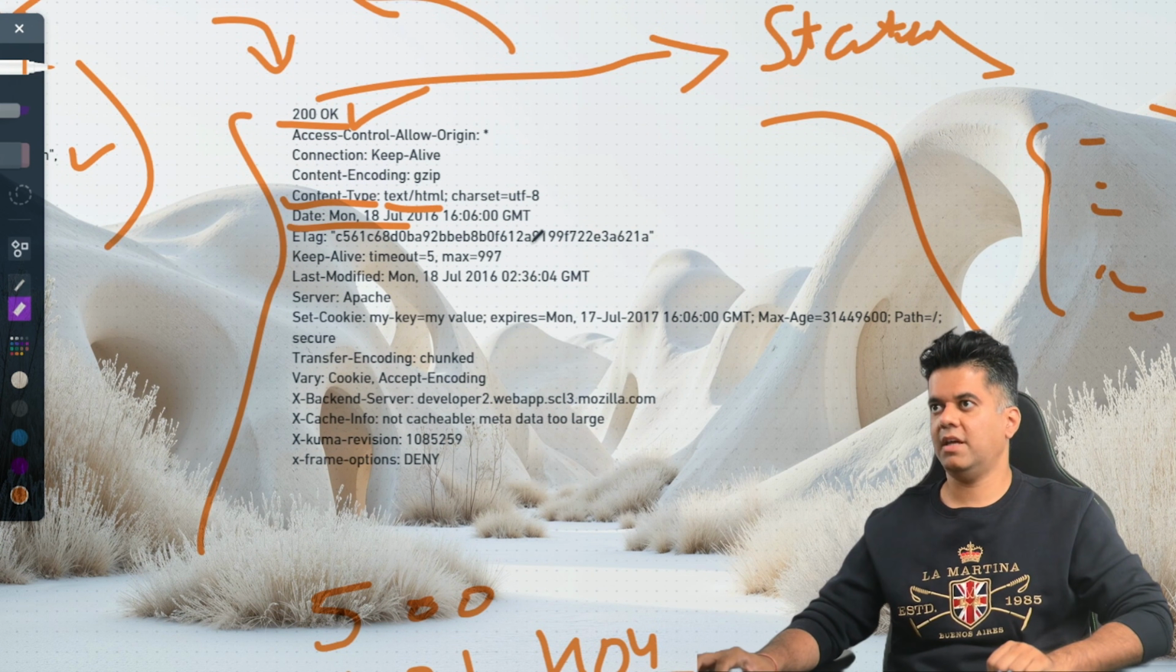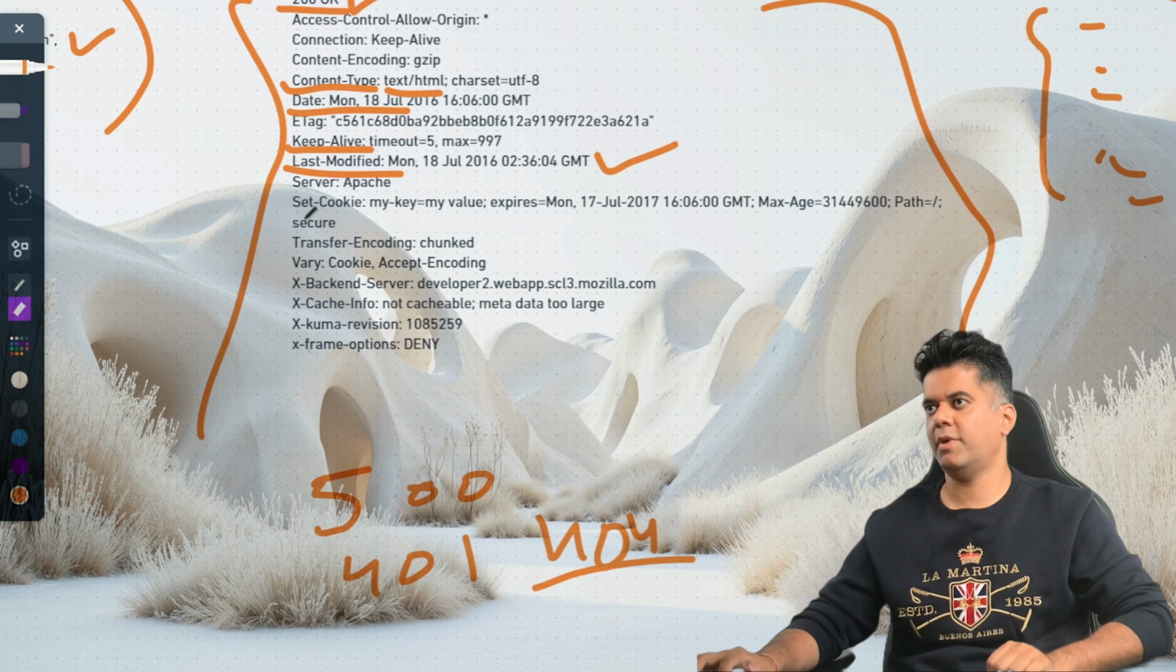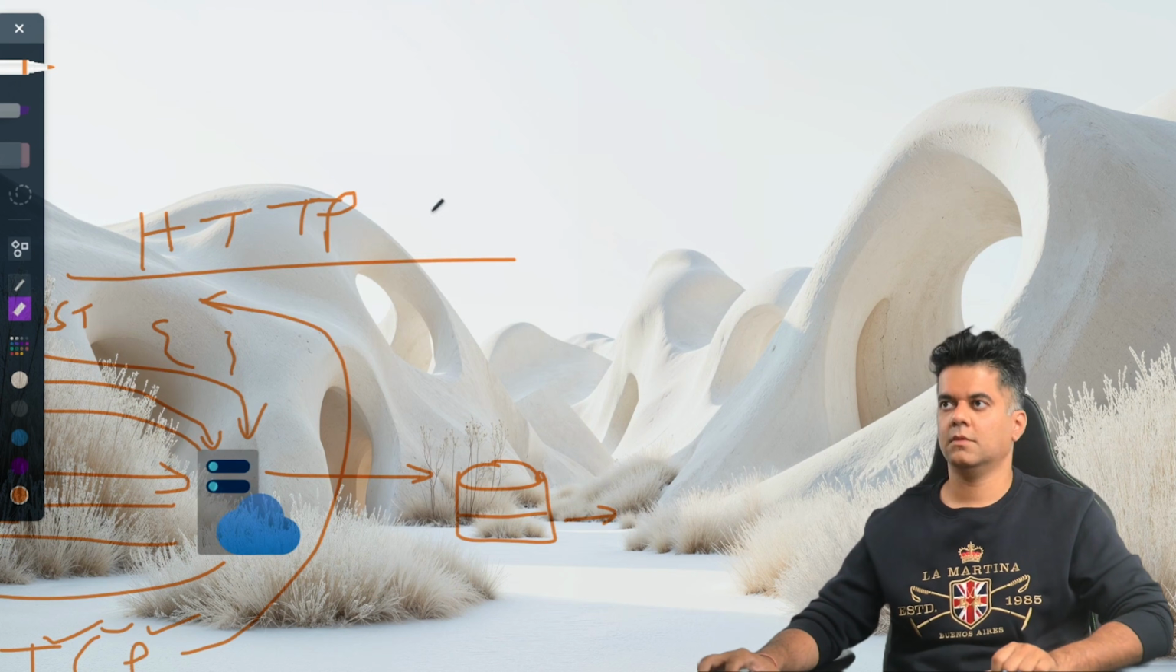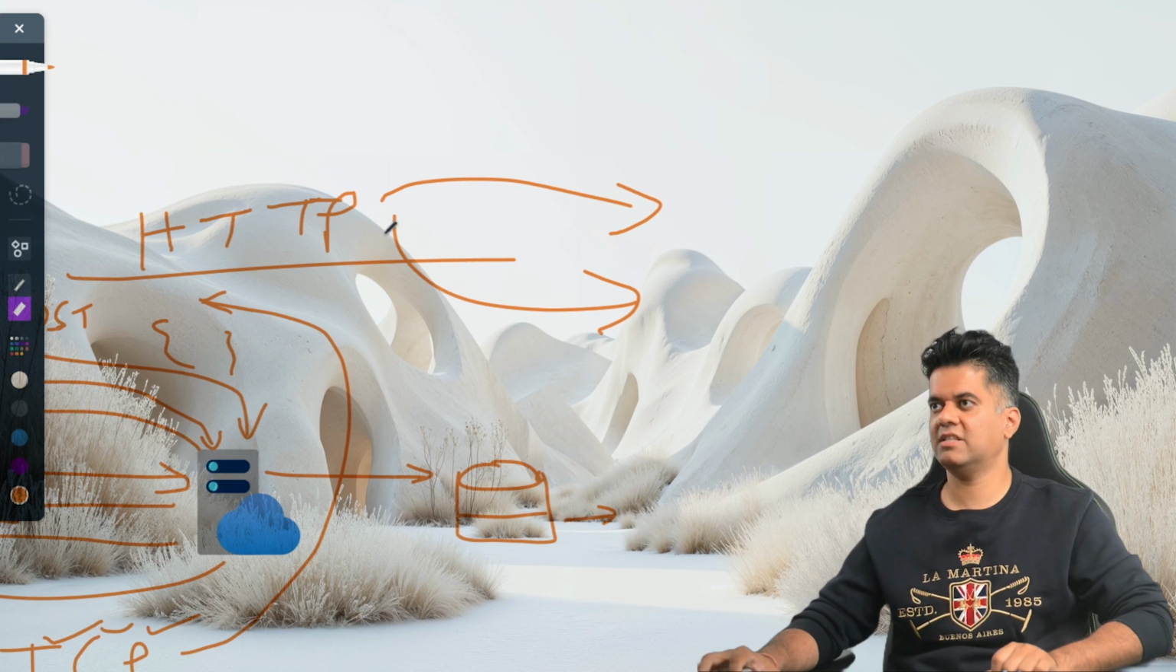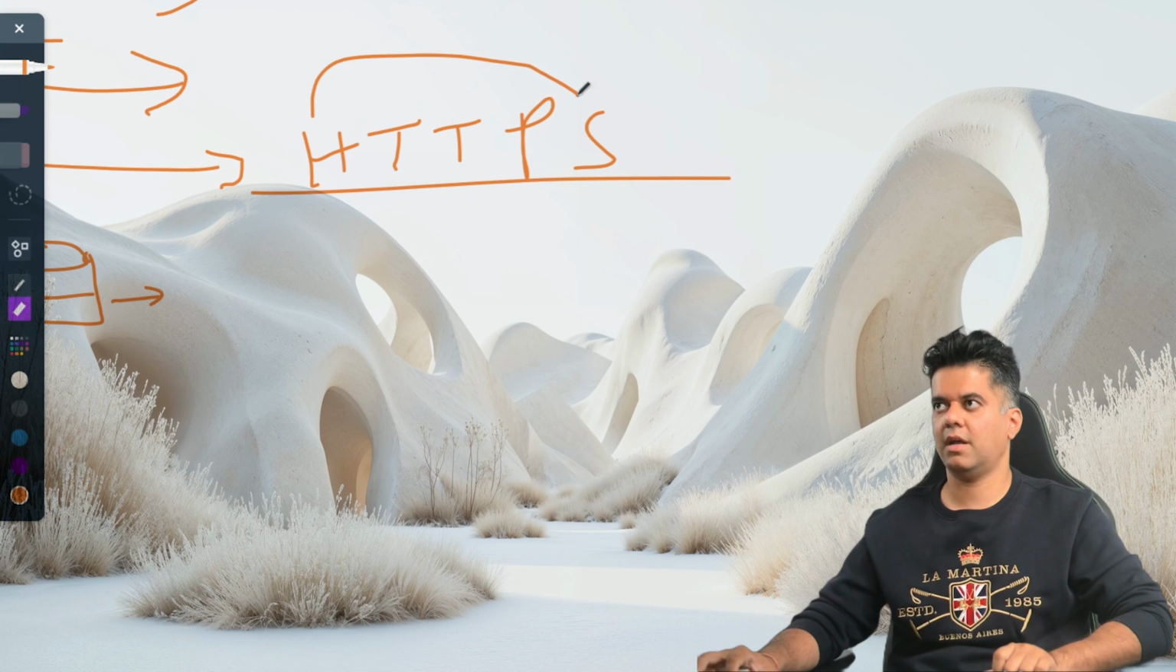Now, you also have the date and timestamps. You have keep alive, connection keep alive, and when was this information last modified on the server. And you have some more information about the cookie and backend server cache information, frame information, and so on. Now, like I mentioned, there are more HTTP methods and there are more versions of HTTP, and there are some things that we do to keep HTTP secure, like something that you've seen, right? HTTPS. And these are all the different things that we'll be talking about in the upcoming videos.